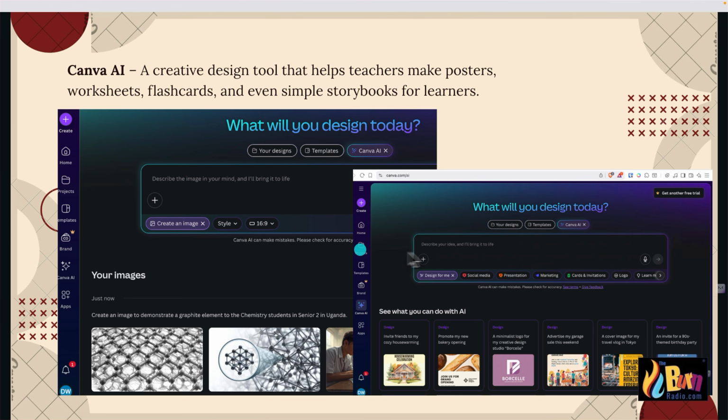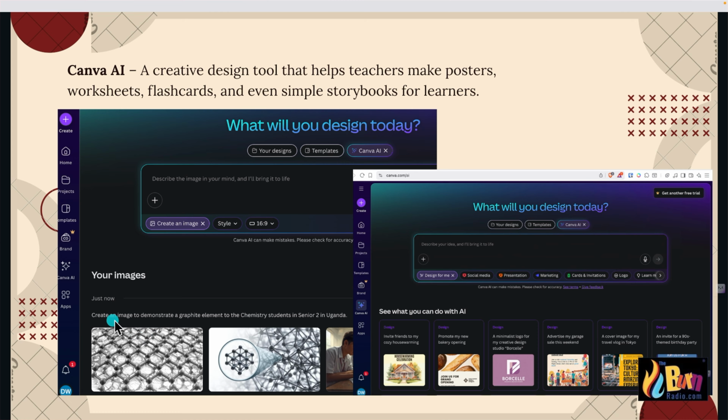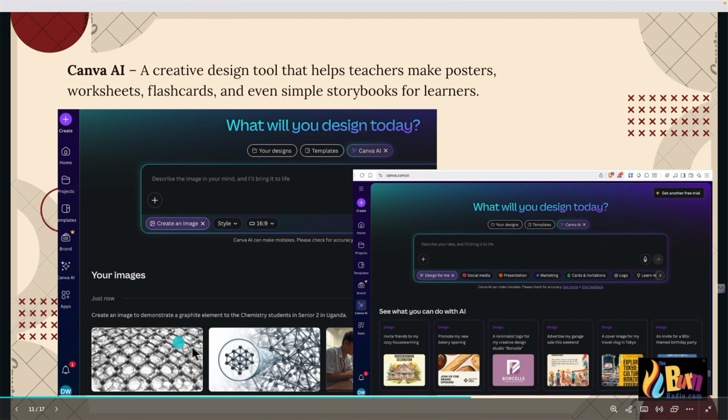Canva AI also has something like this where you can type, and then you can see here we demonstrated with it by telling it to create an image to demonstrate graphite element to the chemistry students in senior 2, and it demonstrated something which is slightly similar.